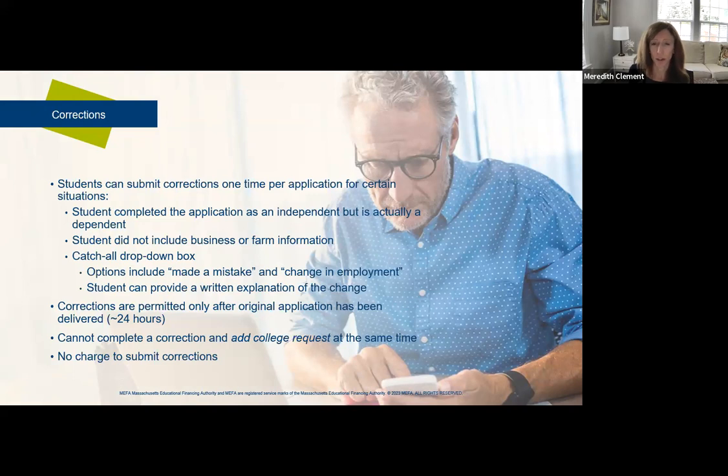There is a new feature, this was new last year. On the CSS profile, you can submit corrections one time per application. And there's a few examples of situations when you can submit a correction. If you completed the application as an independent student, but you're actually a dependent, so you answered a question wrong, maybe you said you were an orphan and you're not, you said you were married, you're not, you can correct that and then complete the application as a dependent.